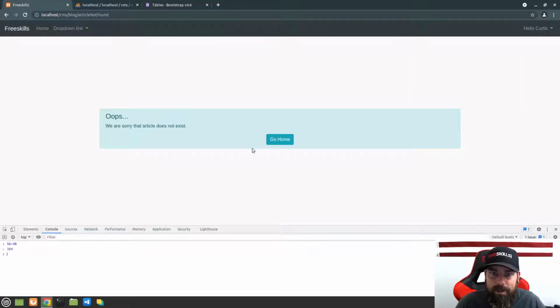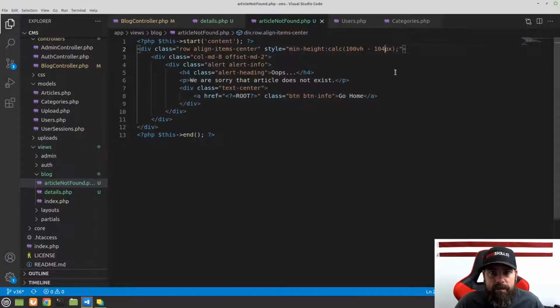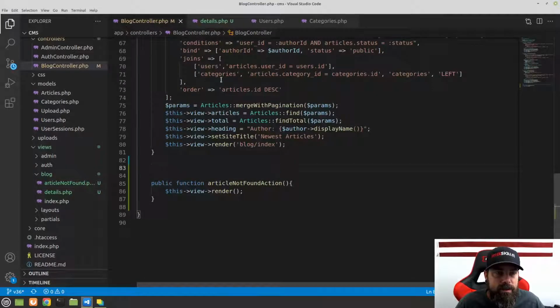That gets rid of the scroll bar, and now this is kind of centered on the screen. There's other ways to do that, but that's the way we do it there. So we don't need this article not found view anymore. Go ahead and close that. And now we're back in the blog controller.